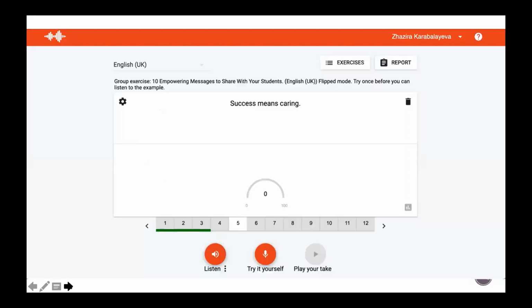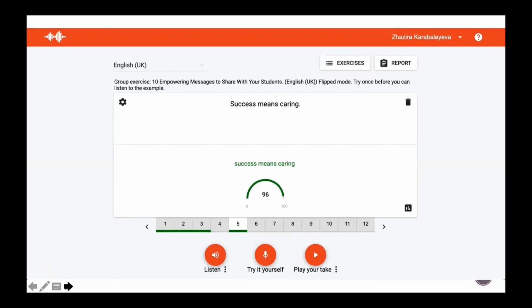I find it interesting that it was not easy for them to do it precisely. They were frustrated sometimes, but they were super excited about the opportunity to check how good their pronunciation was. "Success means caring," so that was the phrase. So I clicked on try it yourself to record my voice. And then once I pronounced it, it shows the accuracy rate. So 96, and you see it's green.